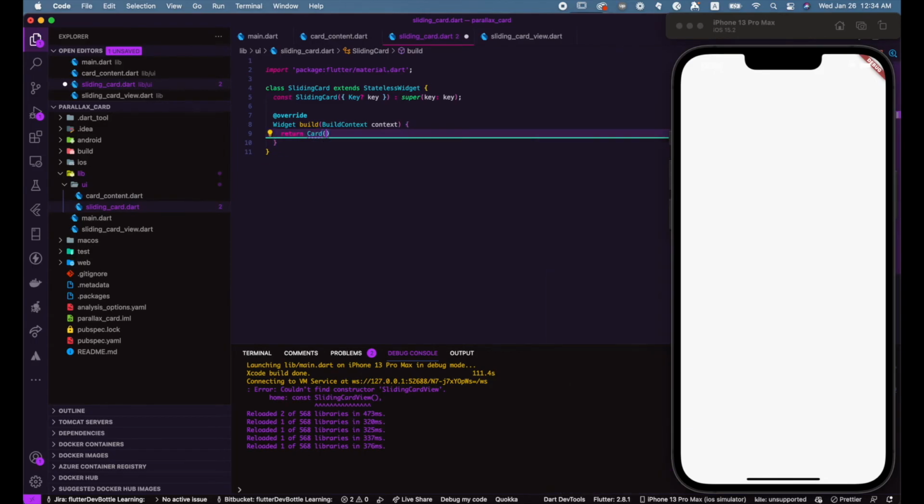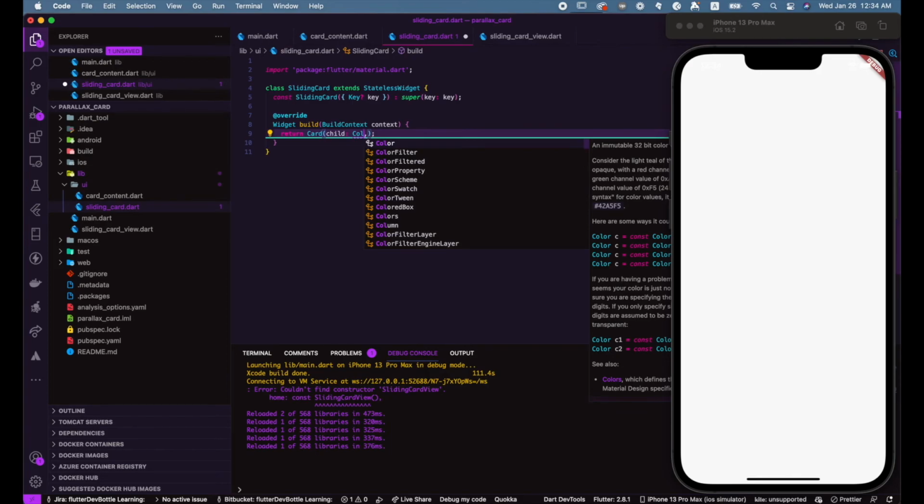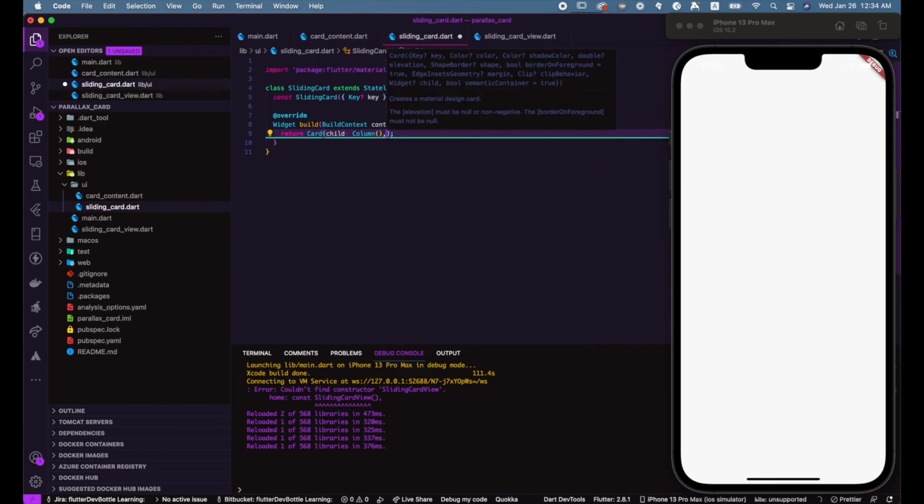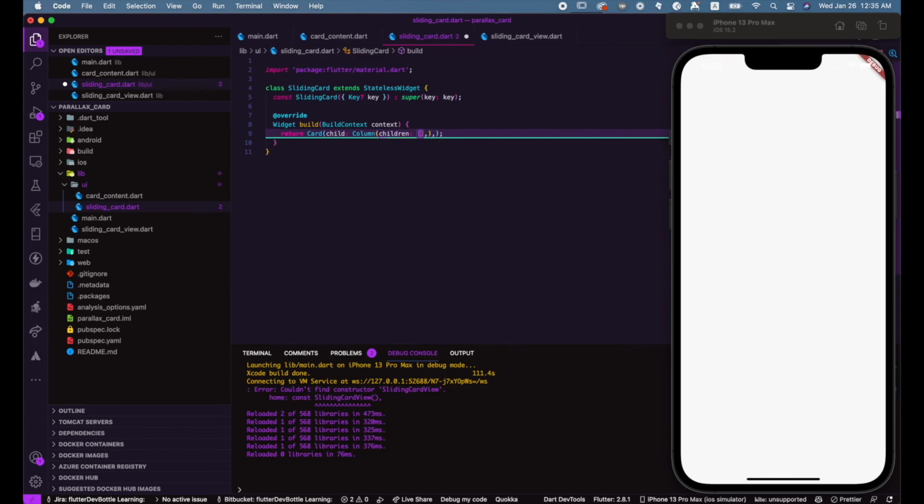Let's remove the container and replace it with the card widget. I mean the Flutter native card widget. Yeah, so we are going to make that our main widget. And inside our card widget, we are going to add a column as the child. So the child is going to be a column.